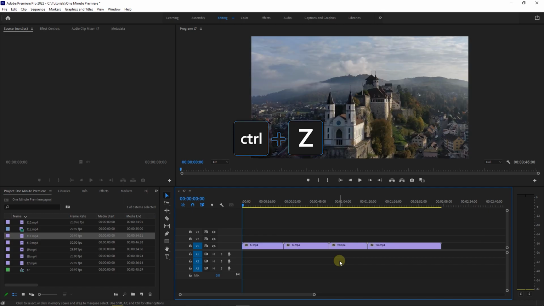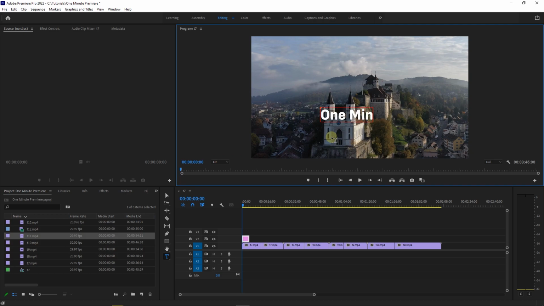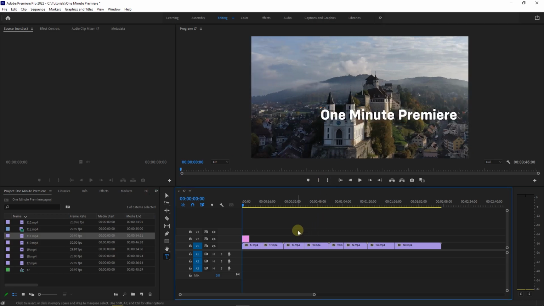Press Ctrl+C to undo changes. Press C key to use razor tool, which is used to add cuts on media. Press T key to use type tool, which is used to add a text to project. Now press V key again to select the selection tool.